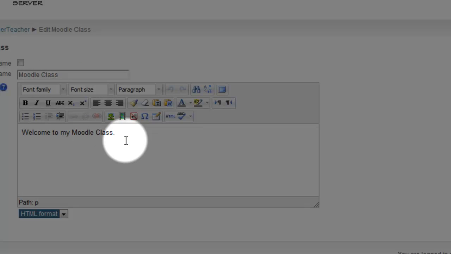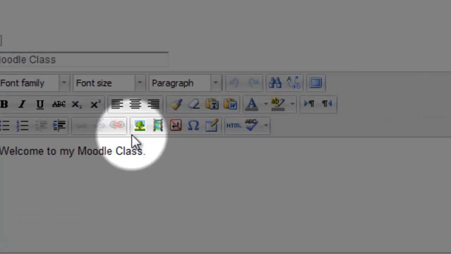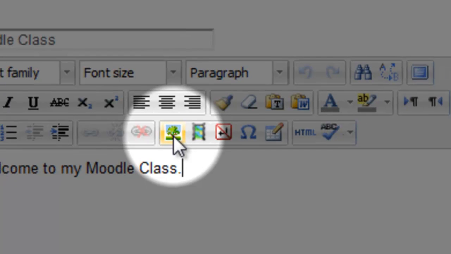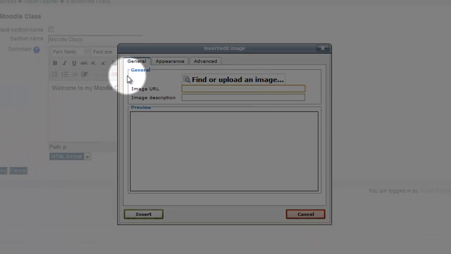If you want to add an image, there's a button for that, and it looks like a little tree. You can see it right here. It says Insert or Edit Image. So I'm going to click on that button, and it's going to bring up this little dialog which asks me to find an image or upload an image.